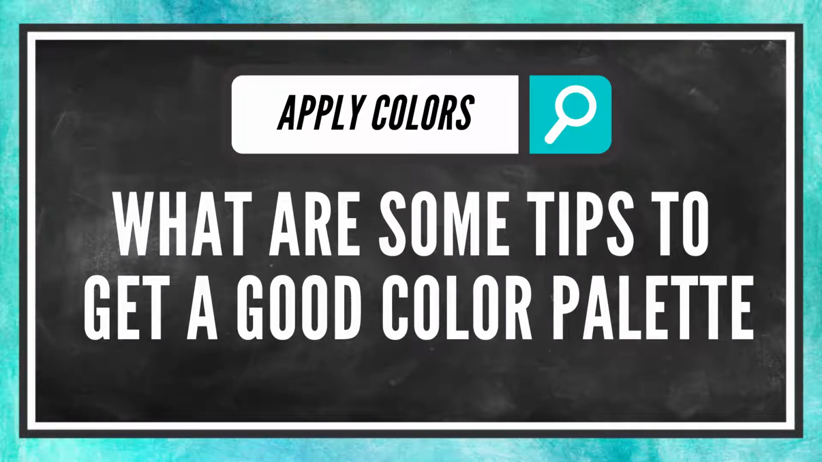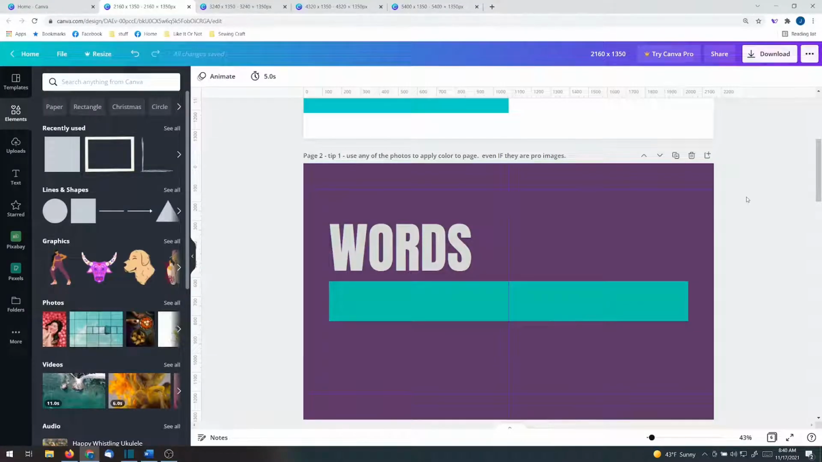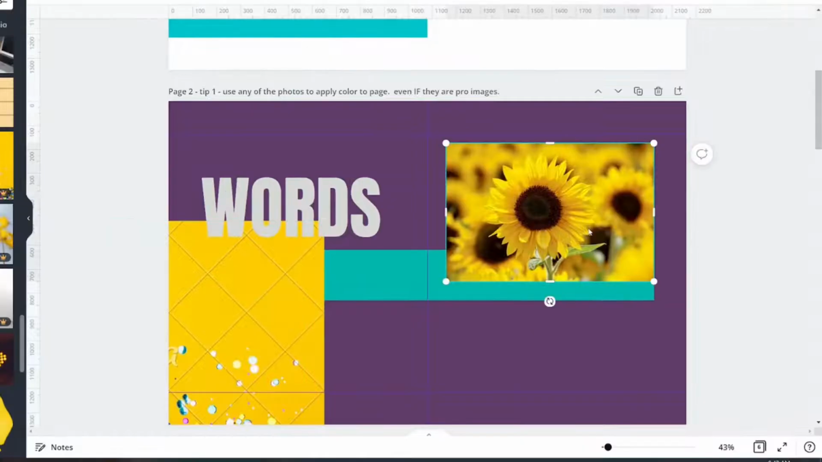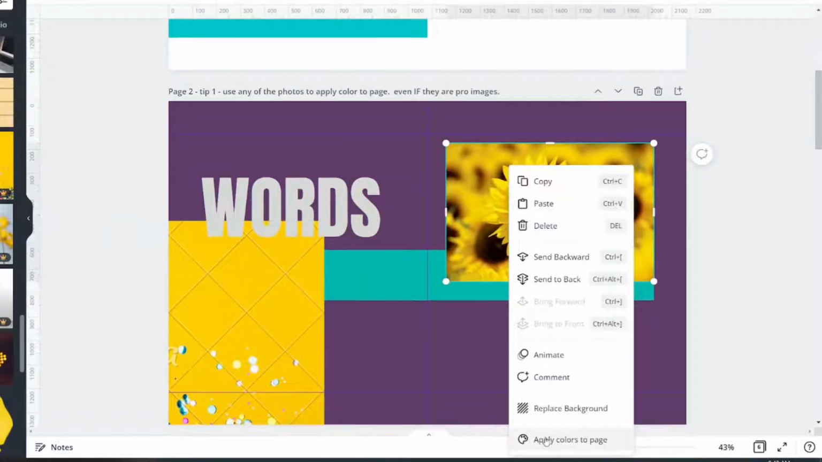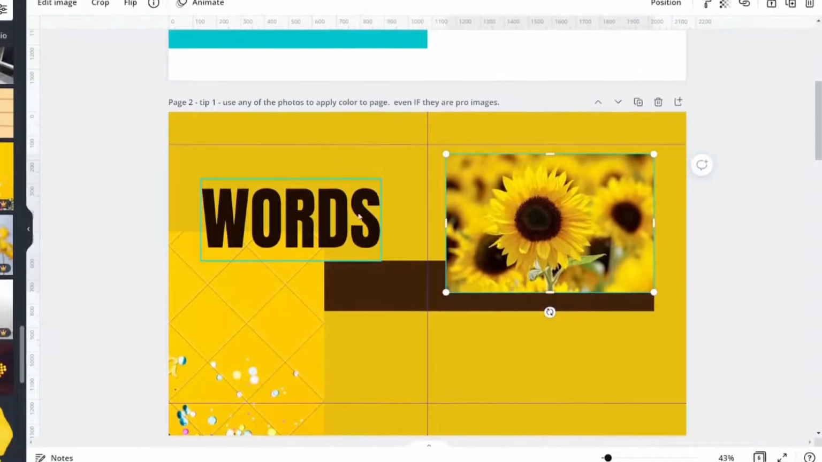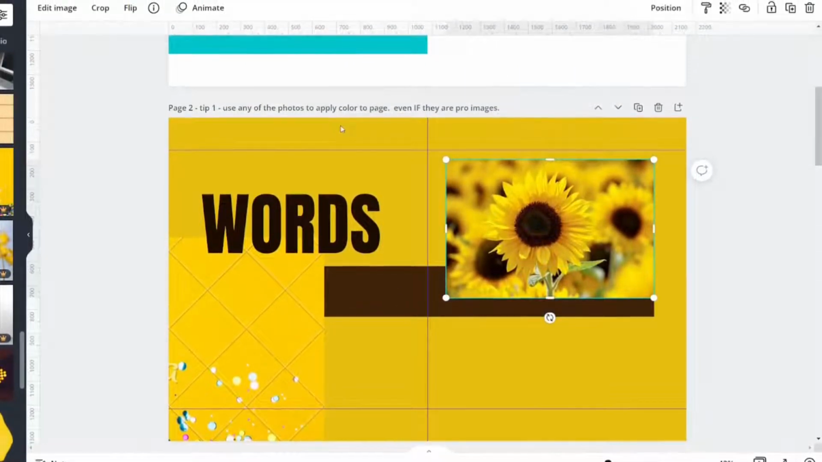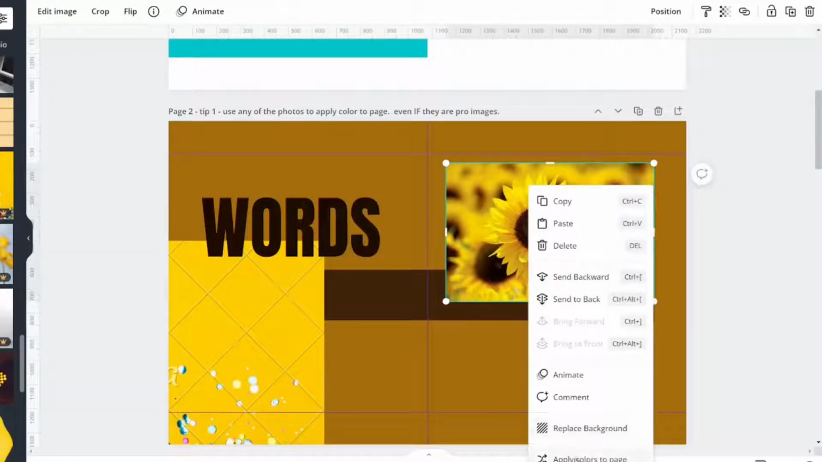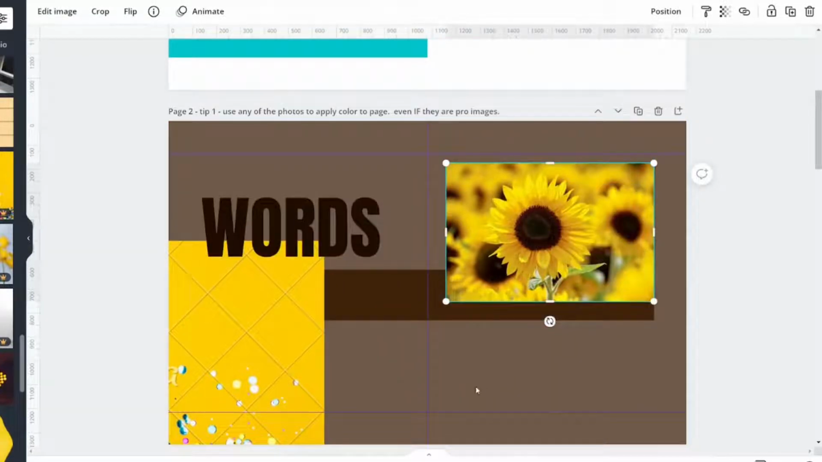You might want to use a photo to figure out your color scheme if you do not have a brand identity. You can use any image for this technique. So here's this one. If I right click it, apply colors to page, and it will change the colors of the words, the elements, and the background for the colors that are there. And switch the colors.